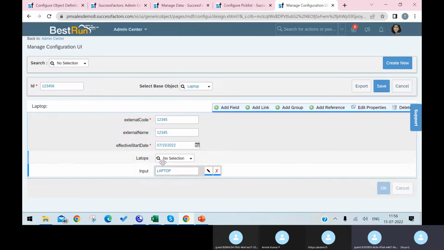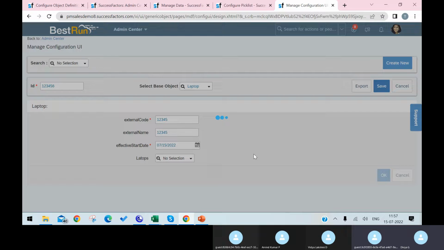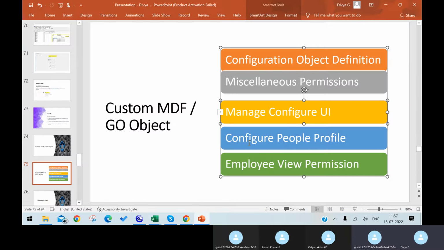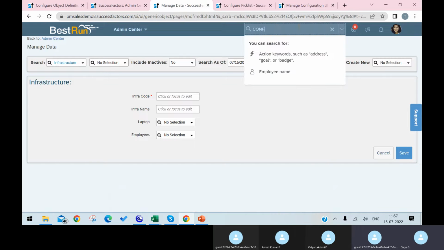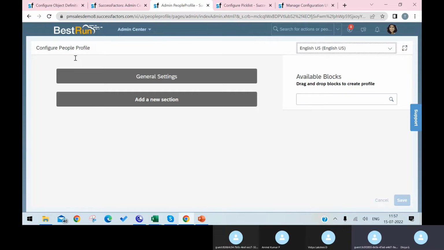So here it is not taking values, it should take a value, maybe it is showing some error. Okay, if I delete it, so I'm saving it here. Now after this I need to go for configure people profile. This is the page where we'll configure the people page.